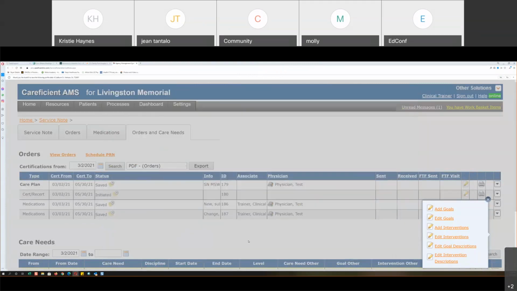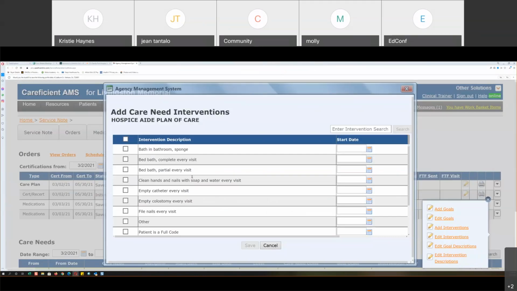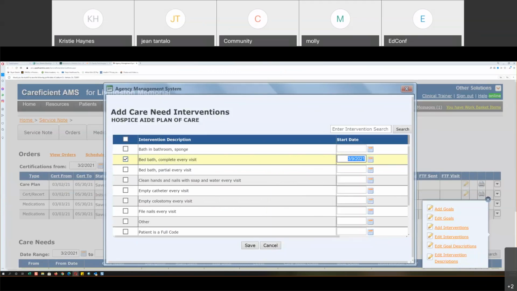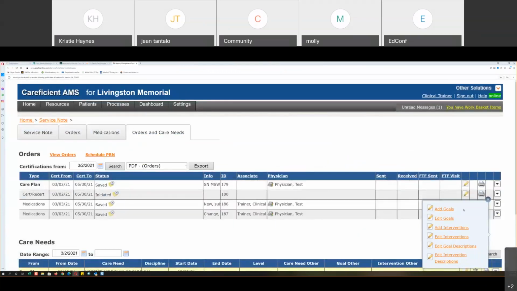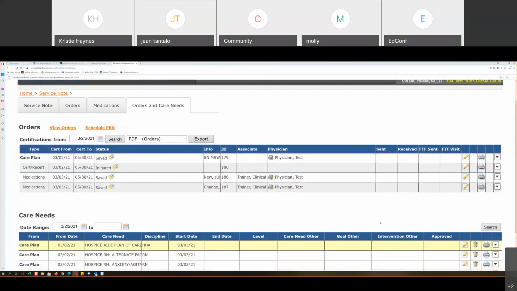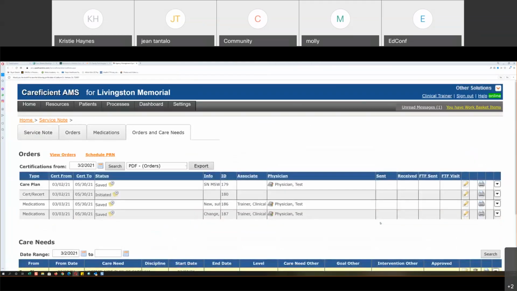And click Save. Then you want to go add your bath. So you'll go to the Add Interventions, find your complete bed bath, and give it a start date. So that now what the aide's going to get flowing to her note is the bed bath instead of the shower. Did that make sense?